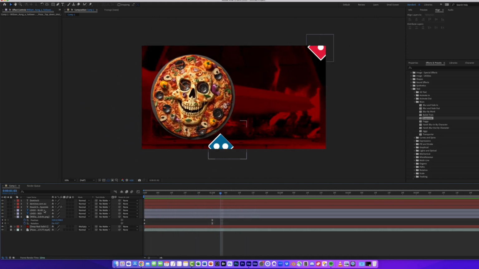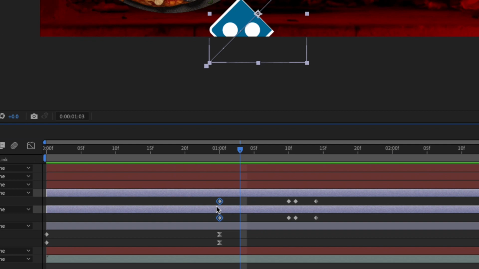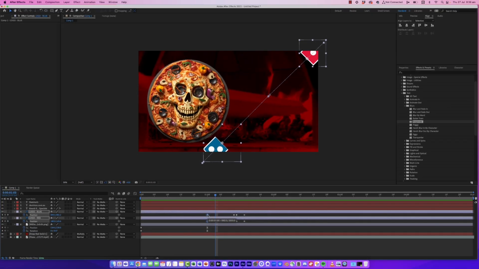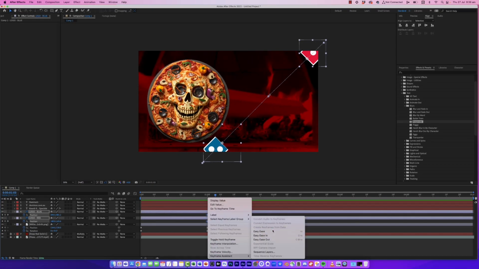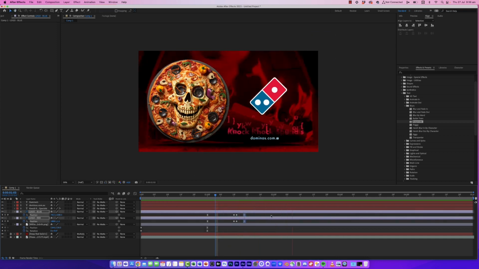And I will also do that to the logo. So I'm going to press U, so that reveals the keyframes. However, this time around, I'm going to F9 or easy ease the first 2. Right click, keyframe assistant, easy ease, and I will do the last 2. Okay, that should look good.